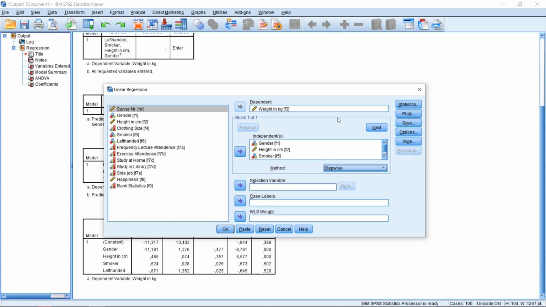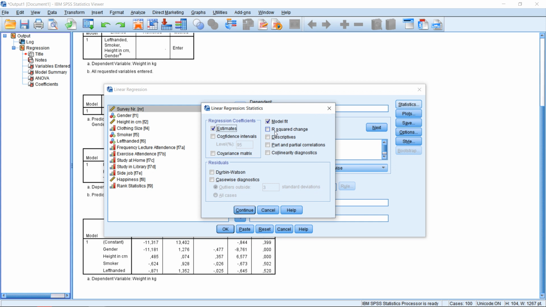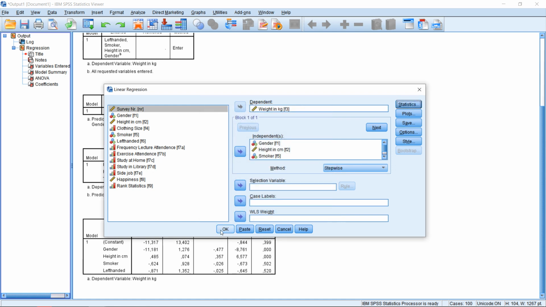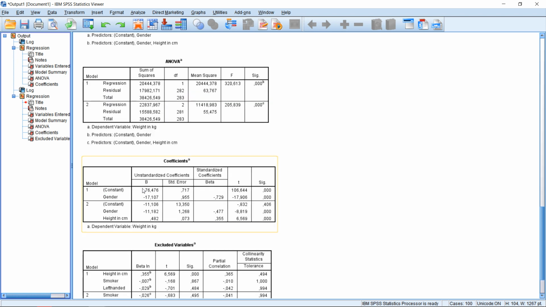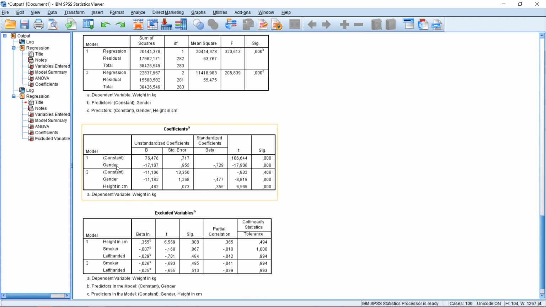To see how this actually proceeds, I'm going to additionally select up here under Statistics the option R squared change. What this actually does, we're going to see in the results in a moment. So I'm clicking on Continue, on OK, and I get my results. In the results, I already see I have two models. If I scroll down to the coefficients, I can see model one contains only the gender variable, highly significant. Model 2 contains gender and height, also both highly significant.